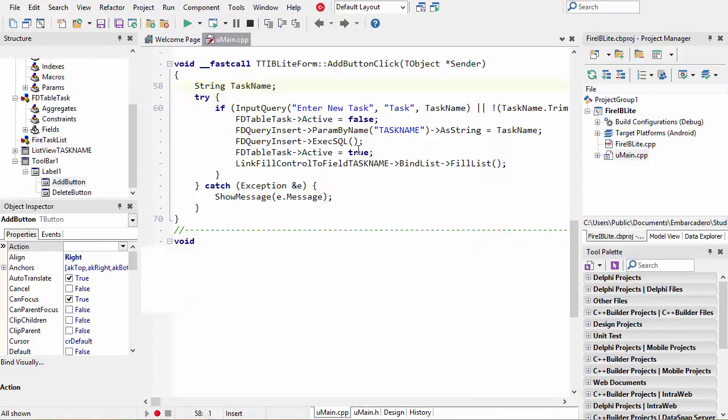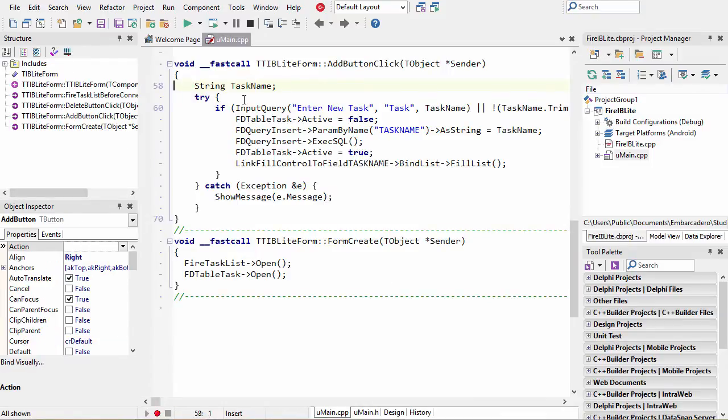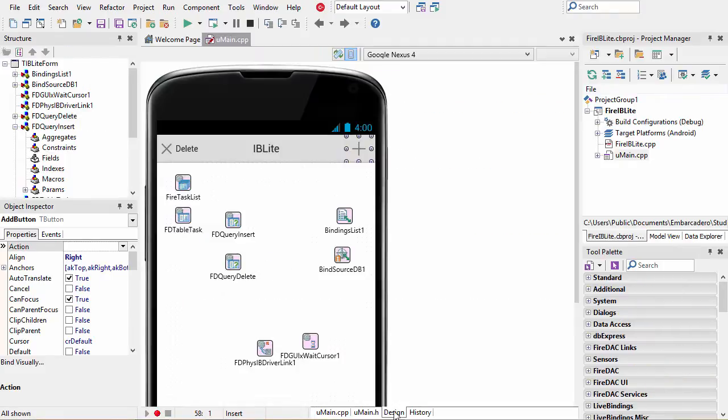Inside the plus button here is the call to get the task name from the user, and then it adds it as a parameter to the query statement, executes the query statement, and then refills the table.